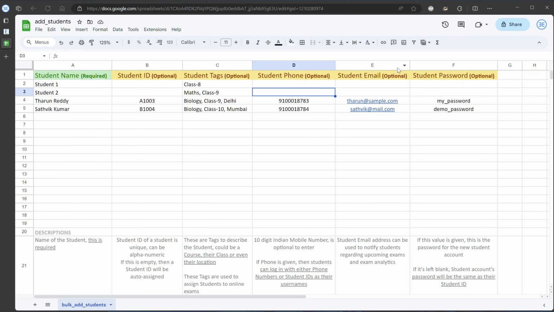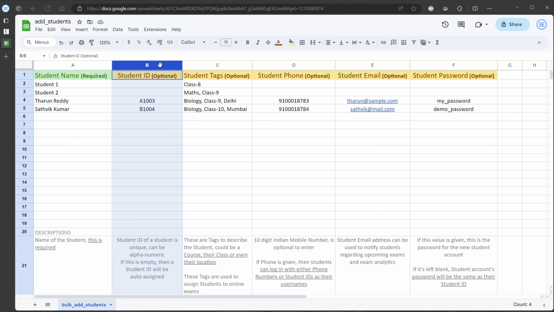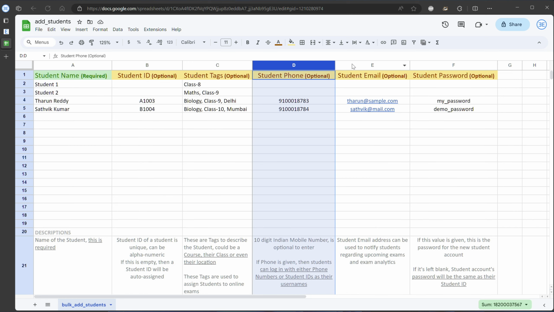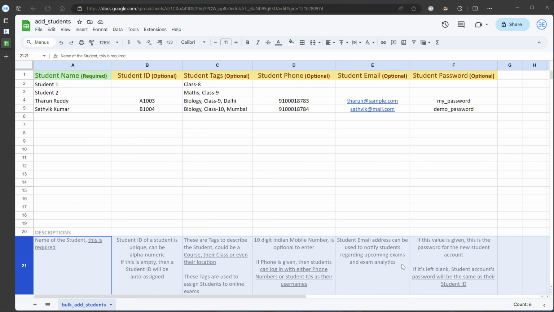A 10-digit phone number is entered here, which is used for OTPs to log in and recover forgotten passwords. If email addresses are entered, invitation emails will be sent to these students with your portal address and their account login details. Students can log in with either their student IDs, with their phone numbers, or email addresses if provided. You can refer to the descriptions here for more details.